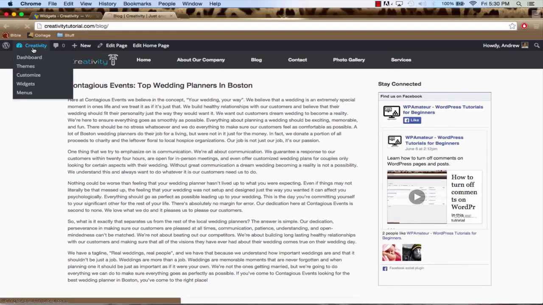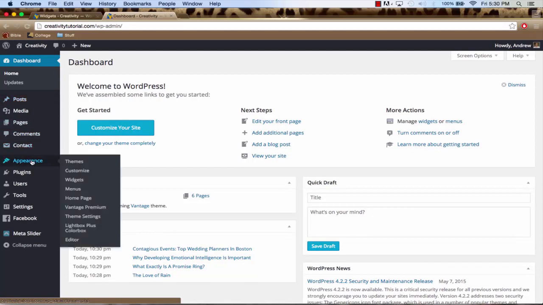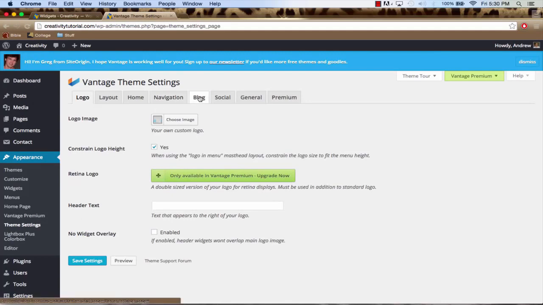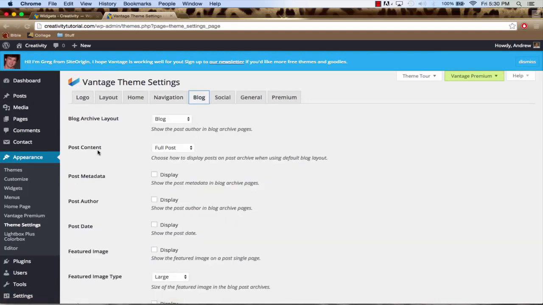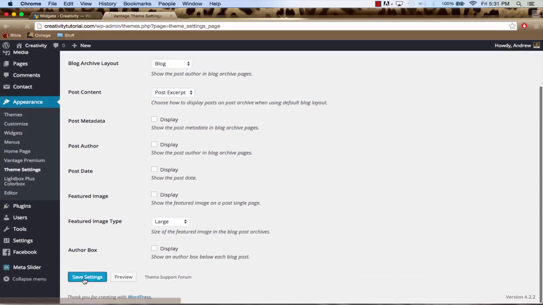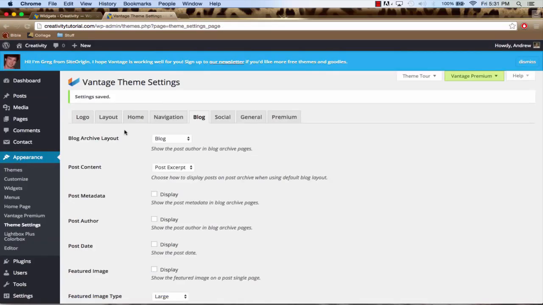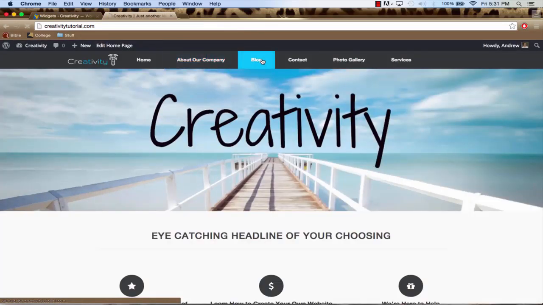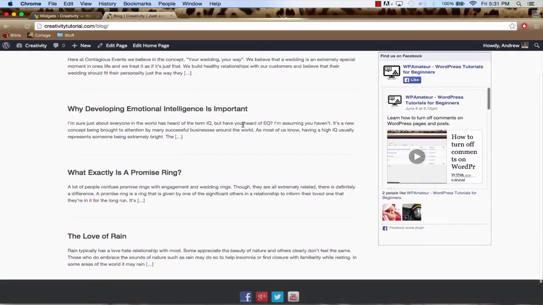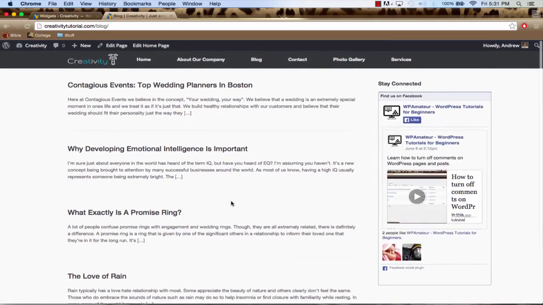If we go to our WordPress dashboard and we hover over Appearance and click on Theme Settings, and we click on Blog, and we go to Post Content, and we select Post Excerpt and click Save Settings and visit our website again, that will only show a summary of your blog post. So it looks nice and neat now.